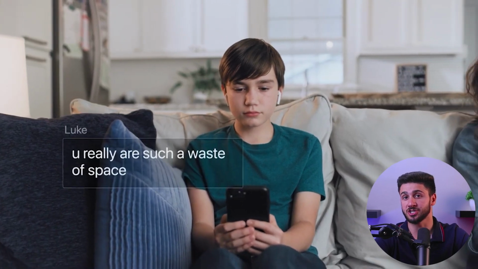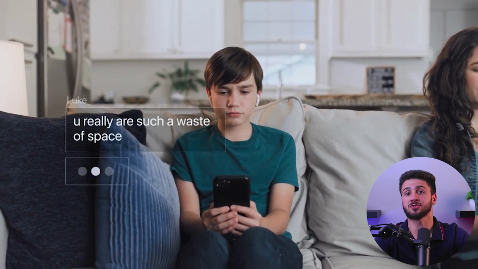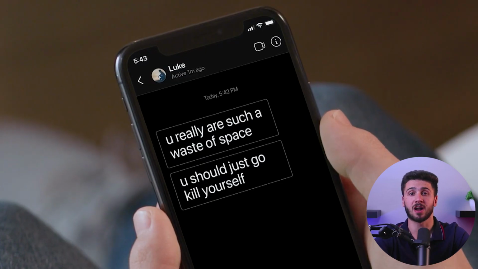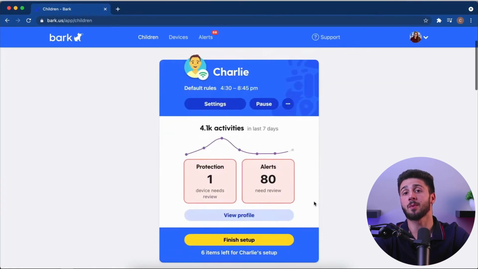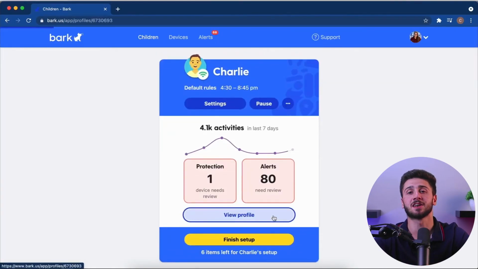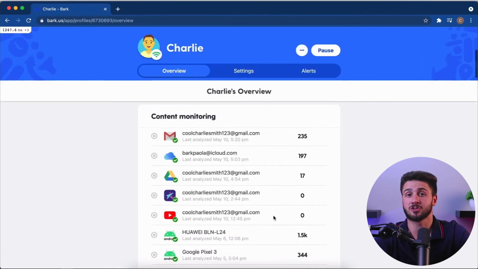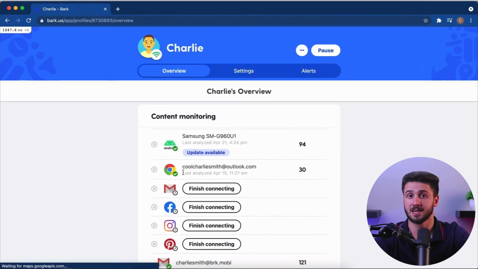And here's the cool part. When Bark detects a potential issue, it sends an alert directly to your device, notifying you of the problem and providing suggestions on how to address it. But it doesn't stop there. With Bark, you get a comprehensive dashboard that gives you a ton of data and information about your child's device and online activities. You can see who they're contacting the most, which apps they're using the most, and the type of content the app was monitoring and how much it covered. It's like having your own personal command center for your child's online world.